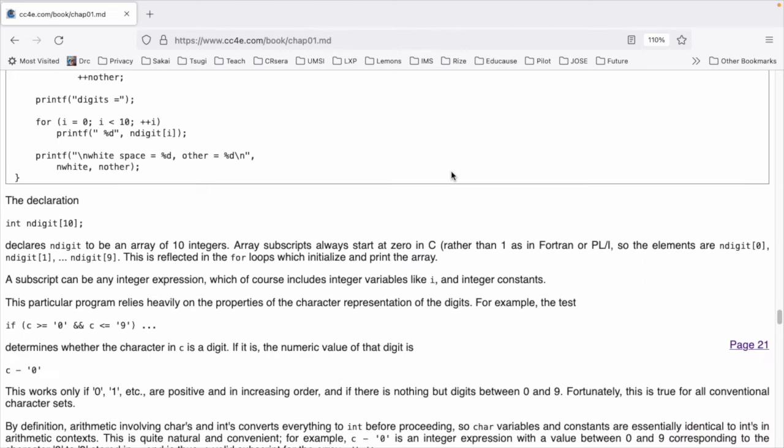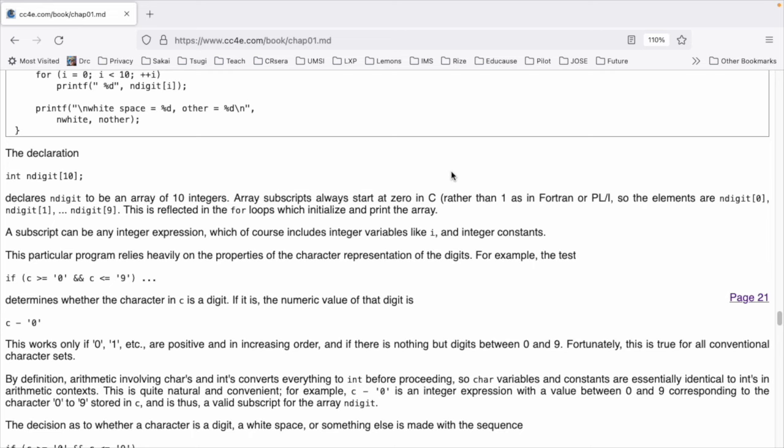Let's go through the code. The declaration int ndigit[10]; declares ndigit to be an array of 10 integers. Array subscripts always start at 0 in C rather than 1 as in Fortran or PL/1, so the elements are ndigit[0], ndigit[1], ..., ndigit[9]. Square brackets are the subscript.